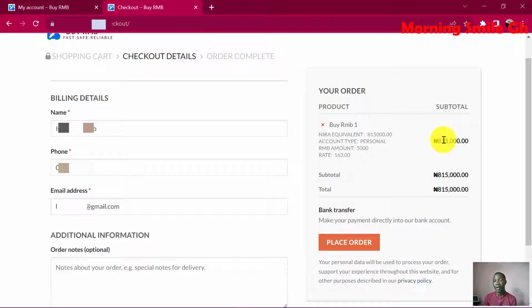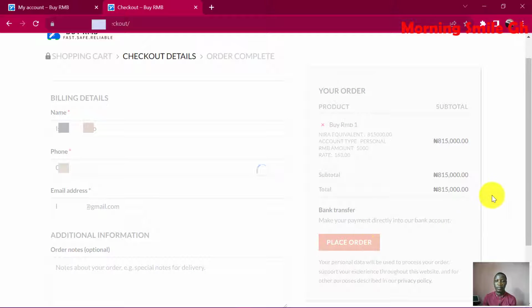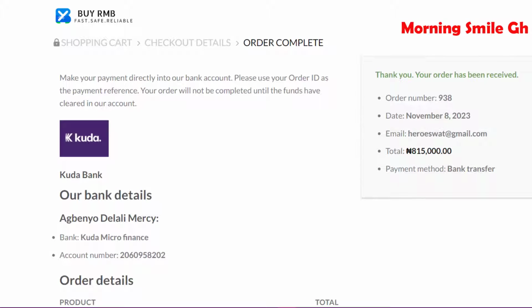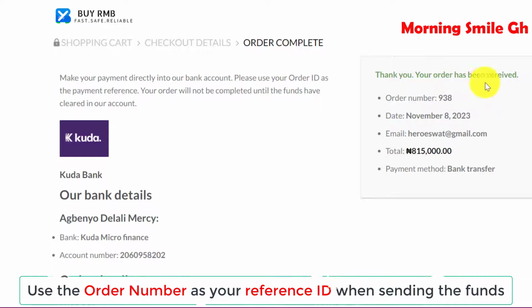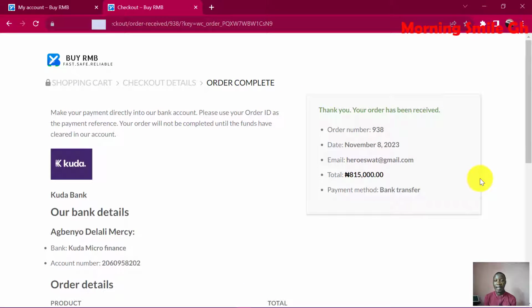You check the amount that you have entered and how much you are supposed to pay, and you are just good to go. So from this interface, what you need to do is click on place order. I click on place order, and it takes us to the next interface. When it brings you to this interface, it says, thank you, your order has been received. What happens is that an email will be sent to the email account that you used in creating an account on this portal in the first place.